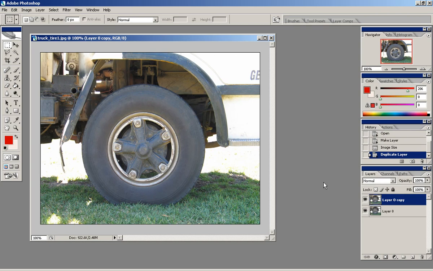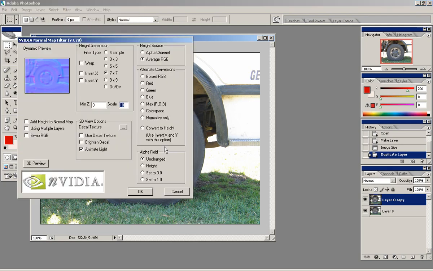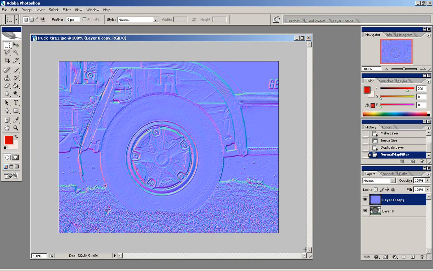So for the top layer, we're going to convert it to a sharp normal map. So go down to NVIDIA Tools, select Normal Map Filter, and select either 4 sample or 3 by 3. We'll go with 4, that's usually good, at scale 10 and height source average RGB. The bigger the sample size, the more blurry the normal map details are going to be. So I'm going to stick with 4 to begin with. You can see all of the details are coming through nice and sharp.